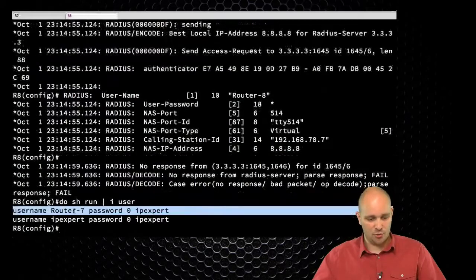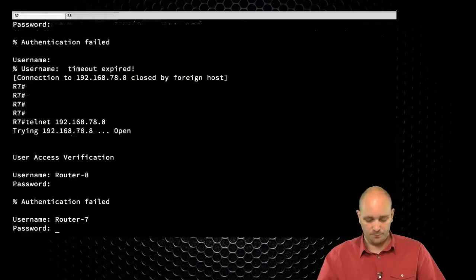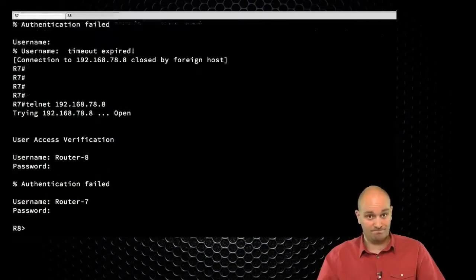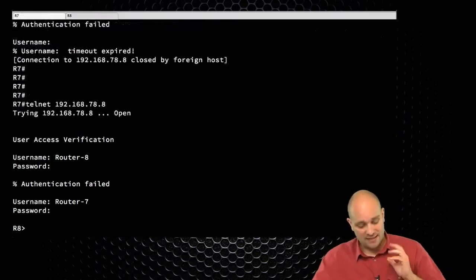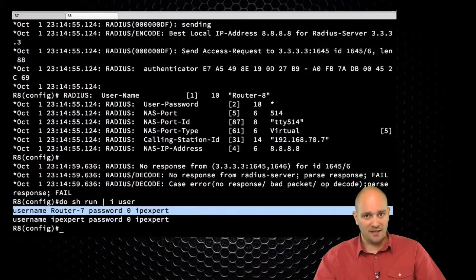So we have this user with password IPExpert, so I'm going to try to log in as that user. Router 7, IPExpert. You see, I'm interactively logged in. This must not happen. This is exactly what I'm trying to avoid. So how can I solve that problem?